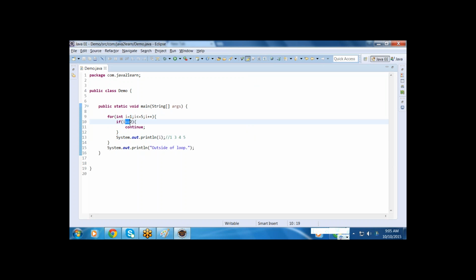I'm taking i less than or equal to 2 in this case. So 1 will be skipped, 2 will be skipped. And 3, 4, 5 will be printed here, because the condition is true for 1, and for 2 also. 2 less than 2 is false.